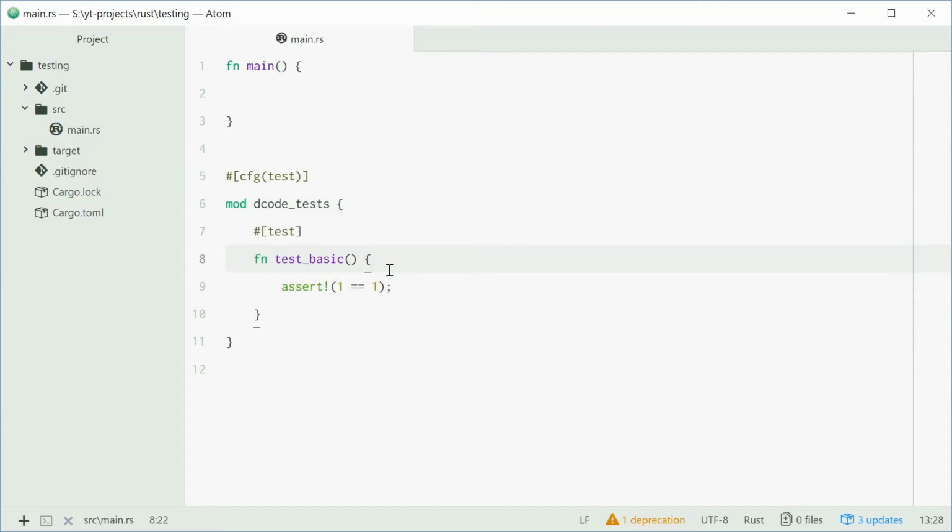A test will fail if it panics. Right now we know that this is a successful test. We can actually make this test fail. We can say panic. Oh no. Right there, we've made a perfect assertion inside this function. Panic will fail this entire test.